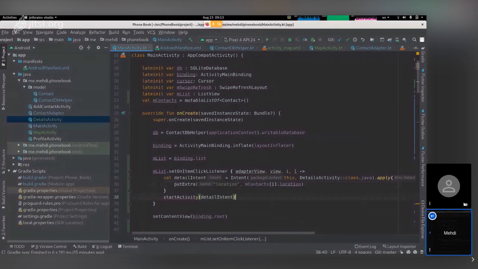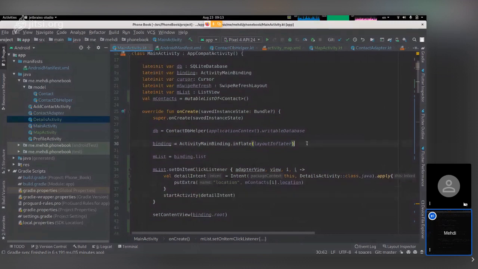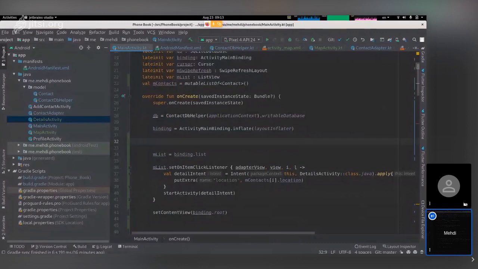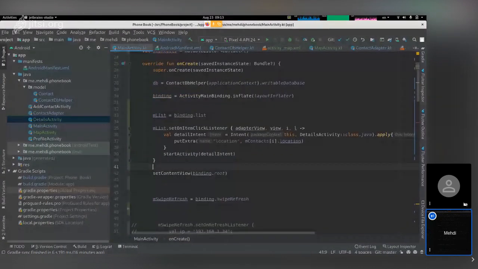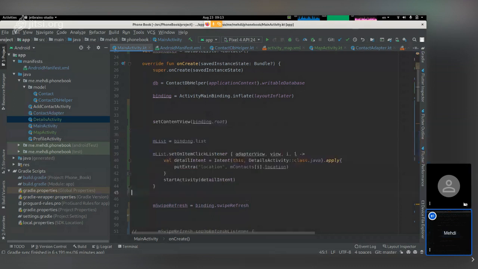But since we are defining our list early on inside the onCreate, we need to initialize it with update list. So let's make a call to update list, binding that root. I need to move these parts after set content view. This way we make sure that the view of our activity has been initialized, because we need to show something on the screen in order to be able to work with its members, you know.